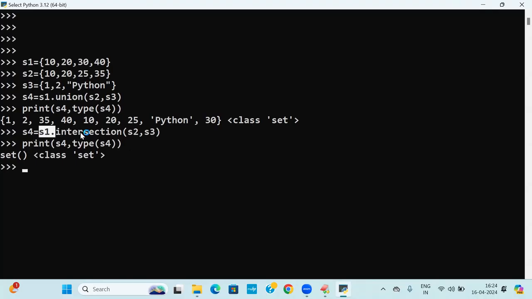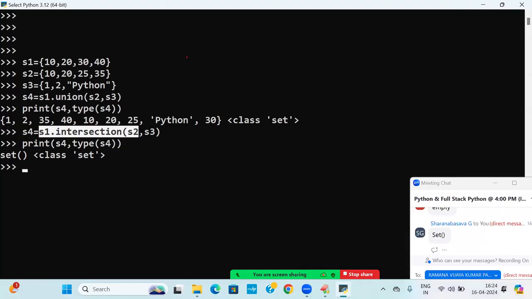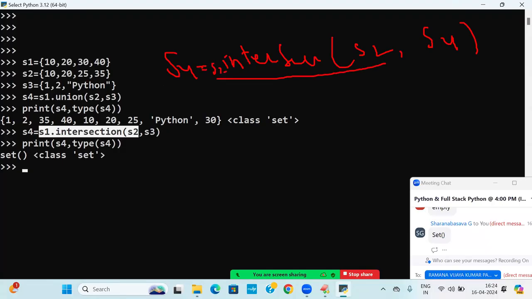Here in S1 and S2, what is the common element? You just think like this. S4 is equal to S4 dot intersection of, very useful example, S2 comma S4. How is it doing the first term? S4 is equal to S1 dot. What are the common elements in S1 and S2? 10, 20. Dot what again? Intersection of what? S4. What are the S4 elements?